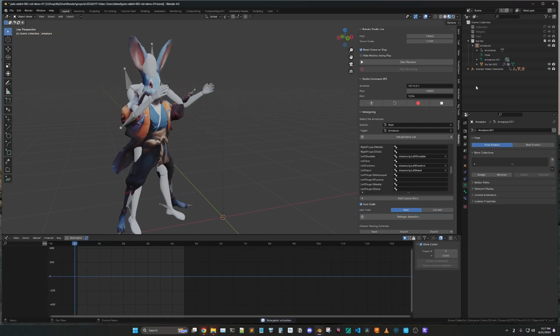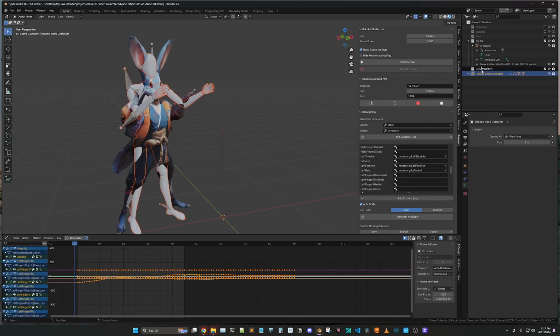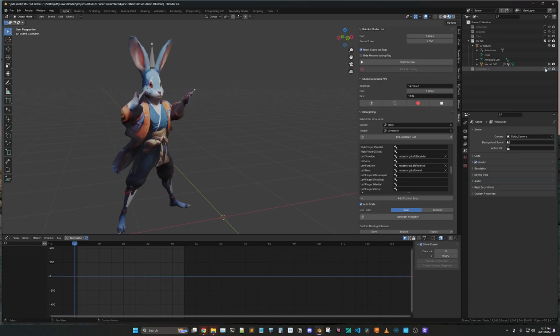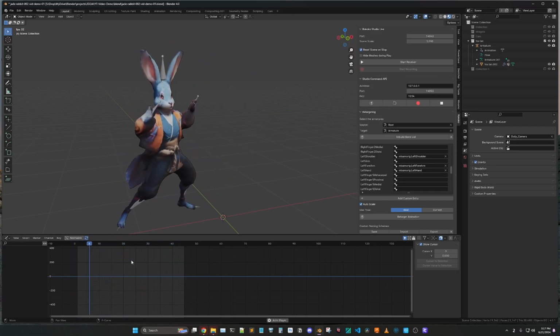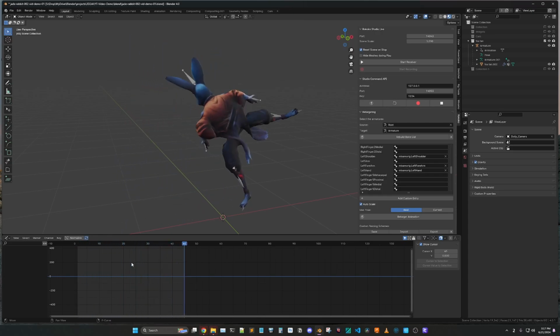So actually, let's go ahead and create a group. All right, new collection here. I want to select hierarchy, put this guy in here so I can hide him. There we go. Now we can just see our model. And great, there's our animation attached to our character. So we got custom animation, custom character. Sweet.